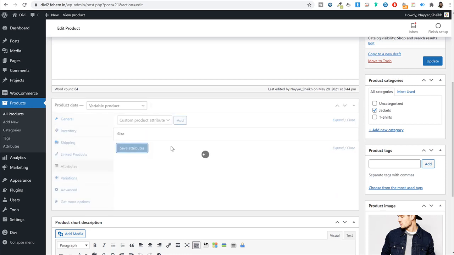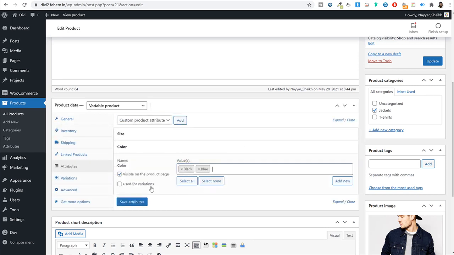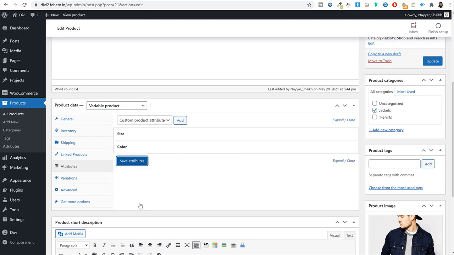Now maybe this product is also available in 2 colors. So I'll select color, click on add, and we'll select maybe black and blue color. And again make sure to tick mark this thing, used for variation. Now click on save attributes.